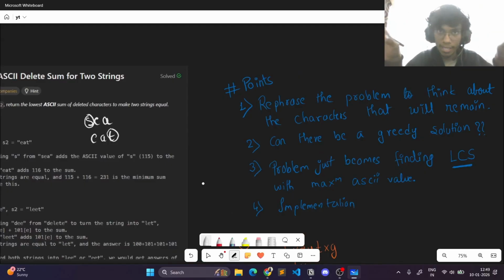So let's not think about the characters that we need to delete. Let's think about the characters that will remain till the end. What do you think will be the characters that will remain till the end? The characters that are common in both of the strings will remain in the end, right?